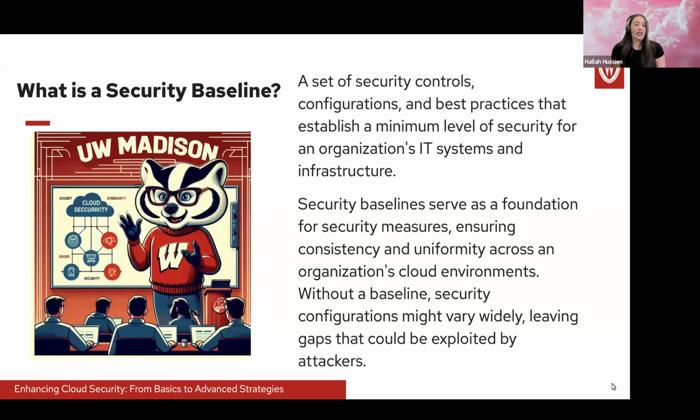And so what is a security baseline? A security baseline is the set of security controls, configurations, and best practices to establish a minimum level of security for your organization's IT and system infrastructure. And this goes beyond what's established in your console. This can also include remediation plans and SLAs within the team when responding to potential threats to your infrastructure. And then why is this important?